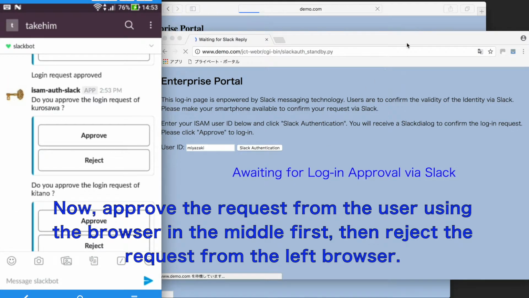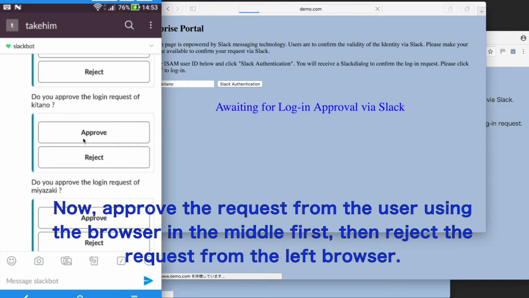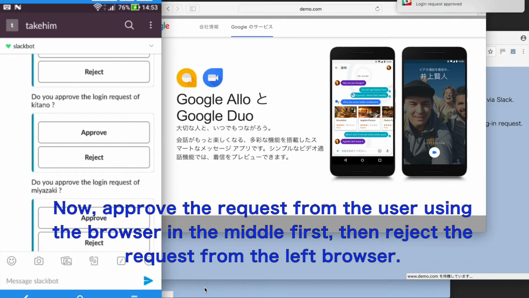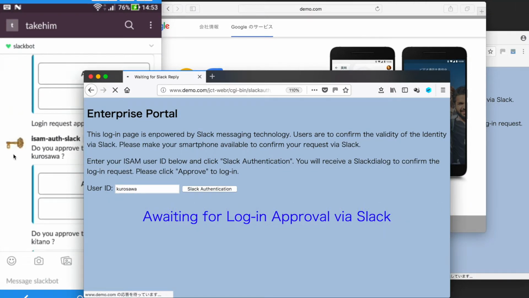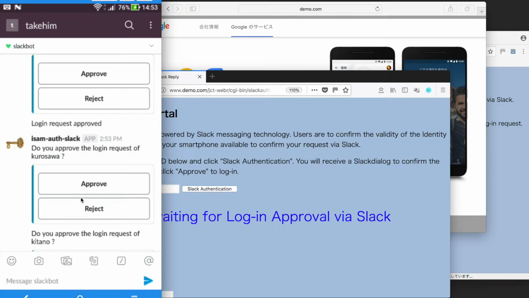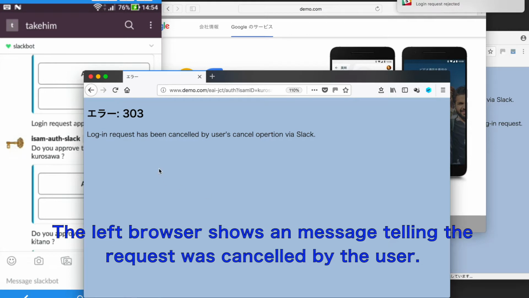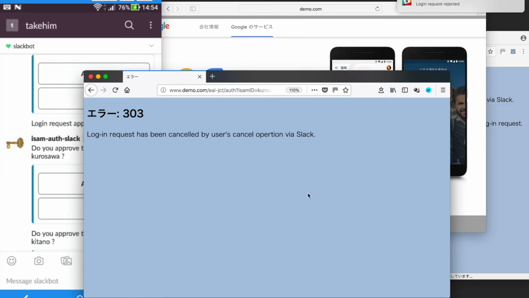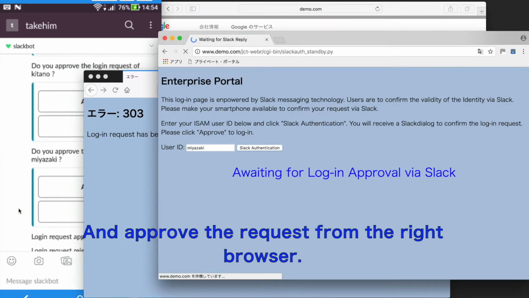Now, approve the request from the user using the browser in the middle first, then reject the request from the left browser. The left browser shows a message telling that the request was cancelled by the user. And approve the request from the right browser.